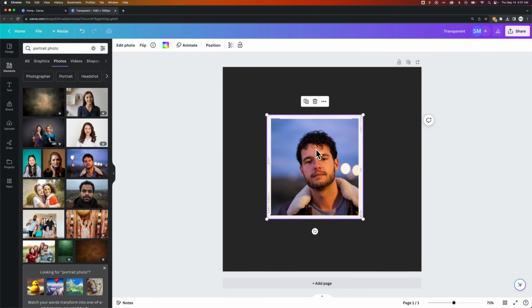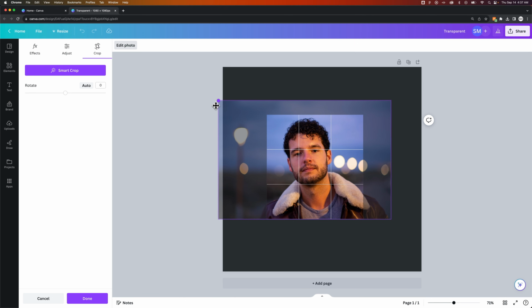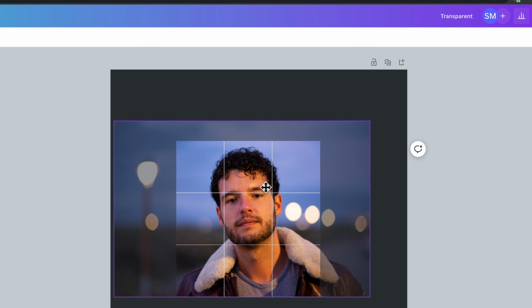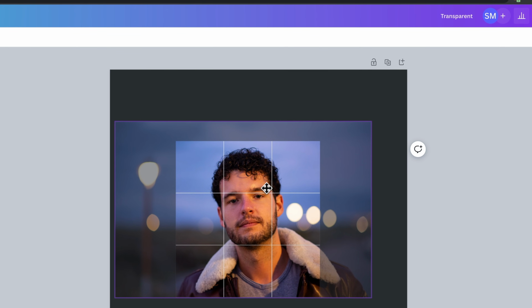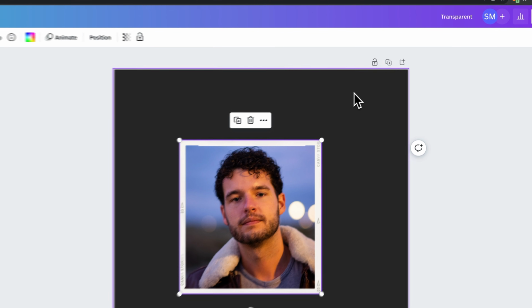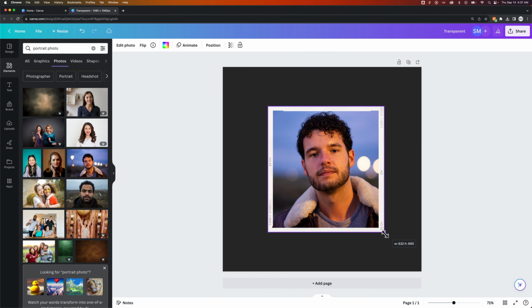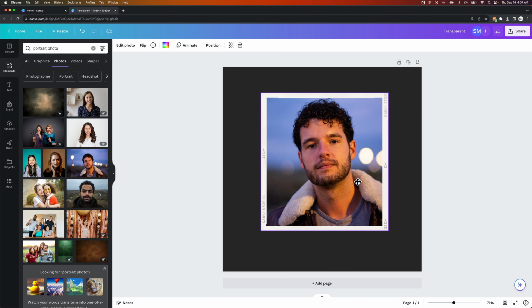Now, you can resize the image inside of this frame just by double-clicking into it. And from here, you can do a smart crop, or you can scale it up and down to get this photo to fit inside the frame. And then once you're done with that, you can just click out of that area off the photo, and it'll go back and resize that. And then of course you can grab the corners of the frame and resize those as well.